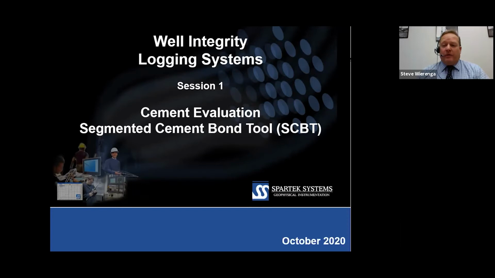Just a little bit about myself quickly before I dive into it. I have spent the last, give or take, 25 years reviewing, analyzing, and running segmented cement bond tools in cased hole services. So what you're going to see here today is some of my library of wonderful and interesting logs. We'll be showing several real world logs, and we're going to jump right into it.